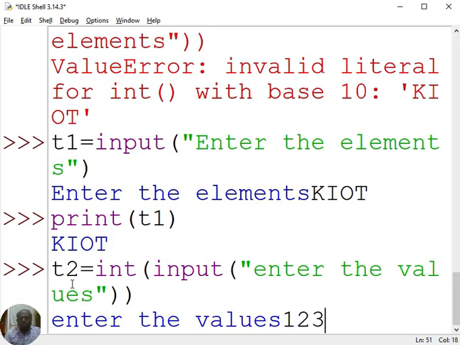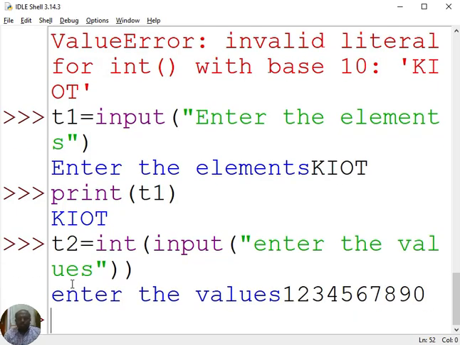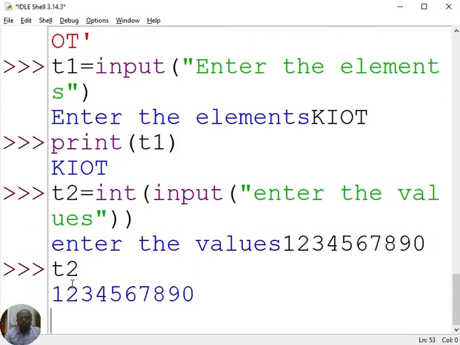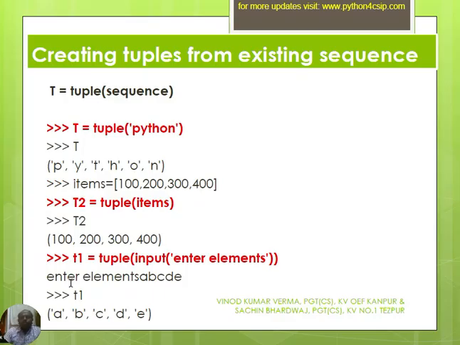So the values 1, 2, 3, 4, 5, 6, 7, 8, 9. Now we did not get errors because I entered integer values. So 3, 2. You see here 1, 2, 3, 4, 5, 6, 7, 8, 9, 0. So this is the way we create tuple values, and you can assign the tuple value from a list.